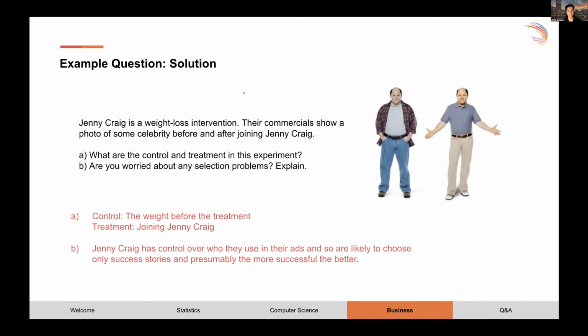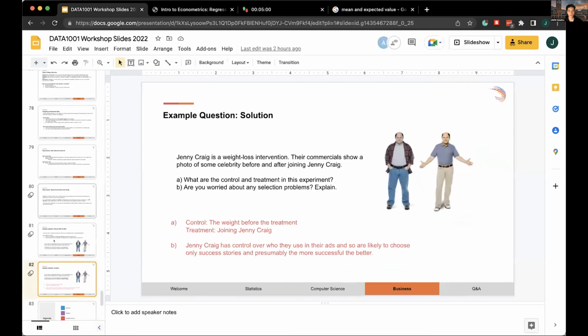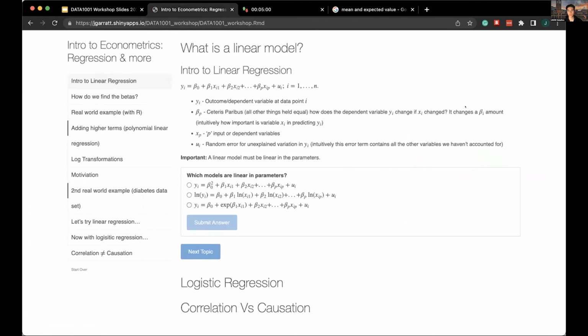So with that said, I'll now swap to the R section. We've developed an R Shiny app, which is pretty much an interactive R app that we can go through. It'll go through linear regression, some real world examples and logistic regression, and finishing off with how correlation doesn't equal causation, if we have time, of course.